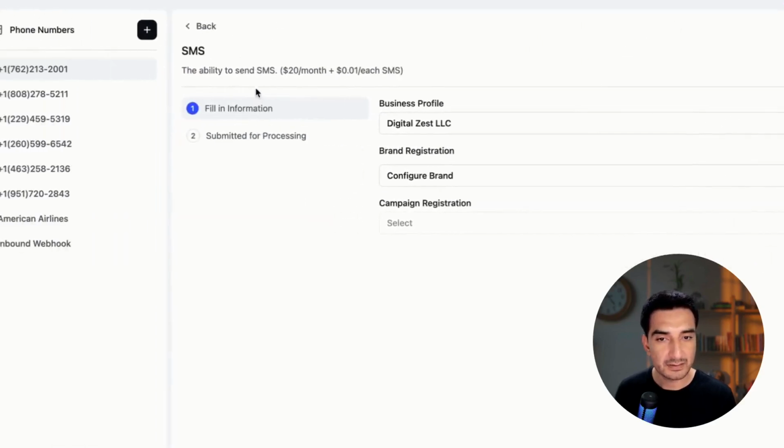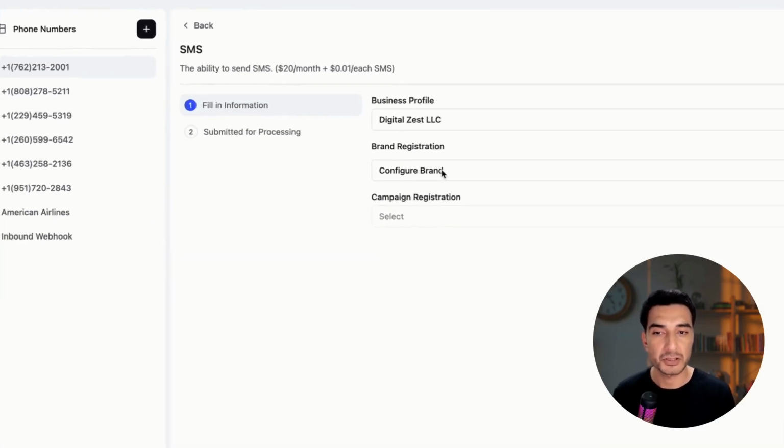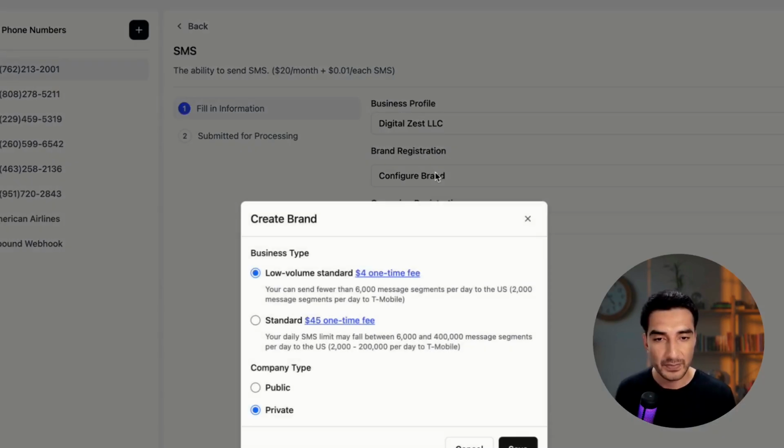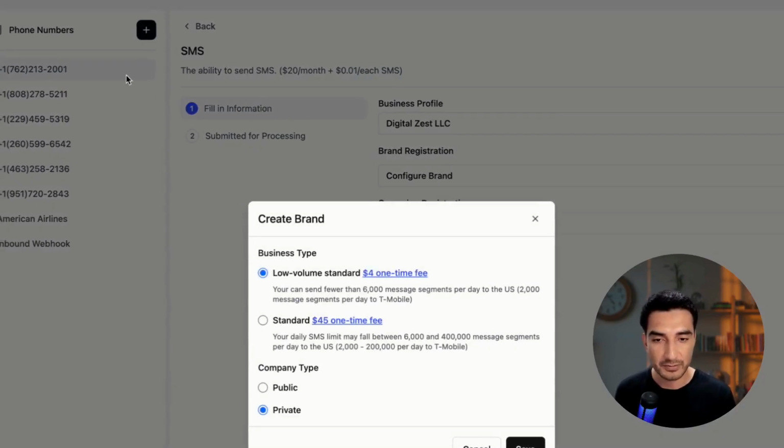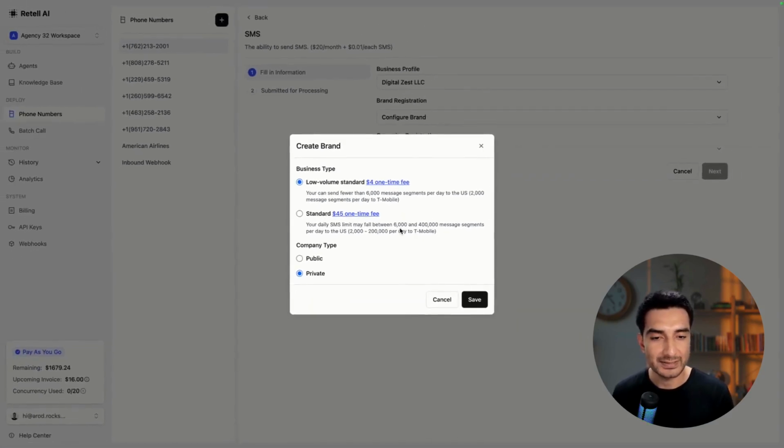So now it's going to take me to the second portion, where I'm going to be doing my brand registration. And when I click on this, this is going to show me two options. So I can either do what's called a low volume standard, meaning I'm going to send fewer than 6,000 message segments per day, or I'm going to send more than that, right? So between 6,000 and 400,000 per day.